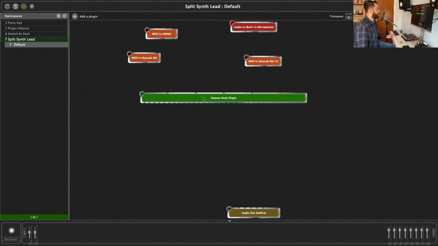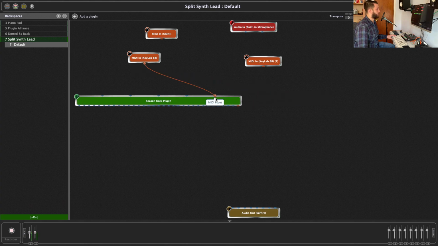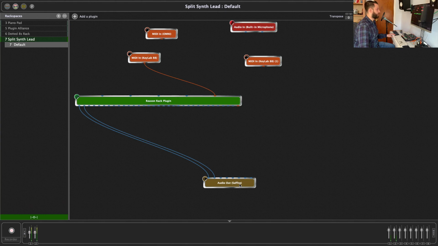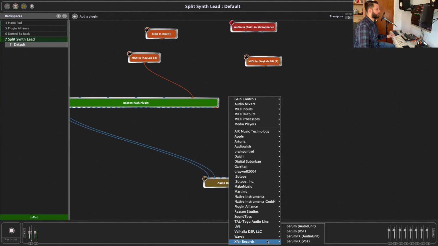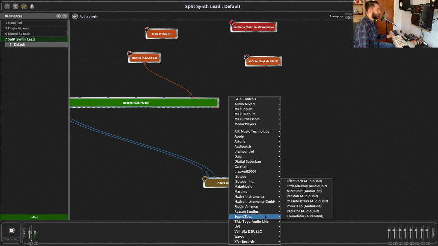I'll exit out of here for now. And we're just going to go MIDI in, just like that. And then we're going to go audio out. And if you hold shift, you'll see that it connects stereo for you. And I've got sound.